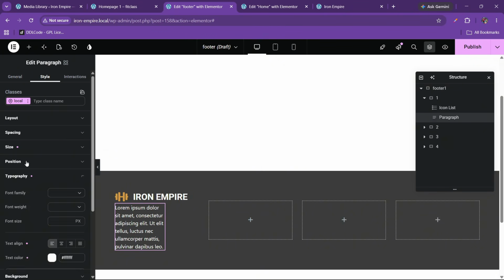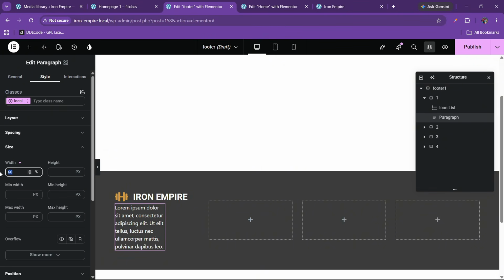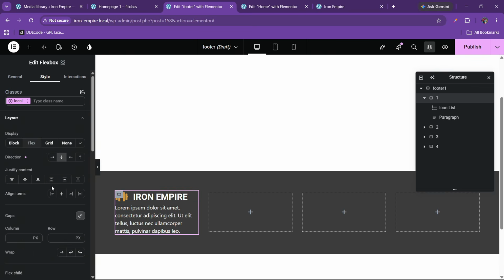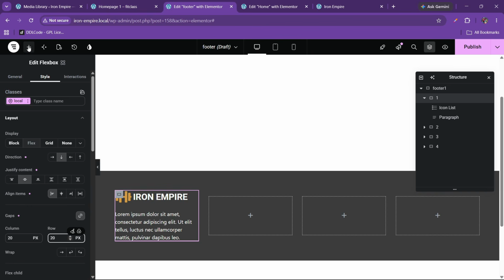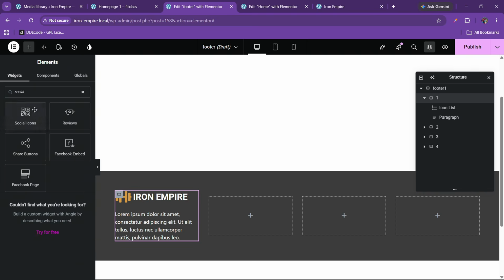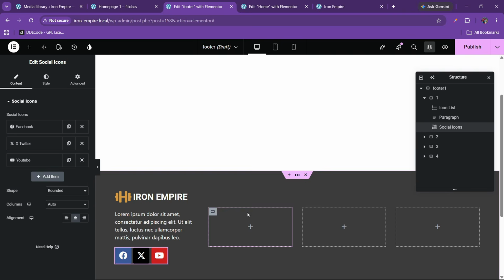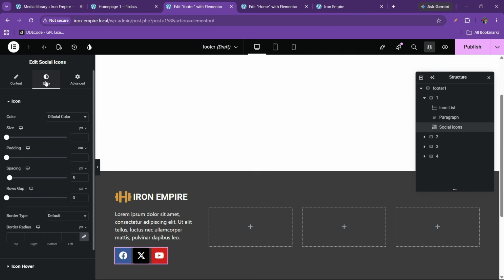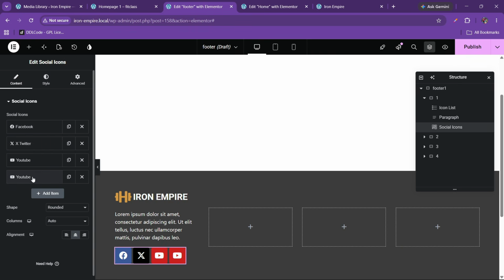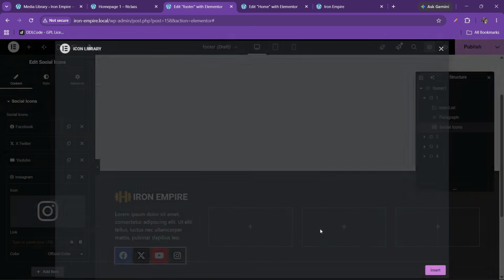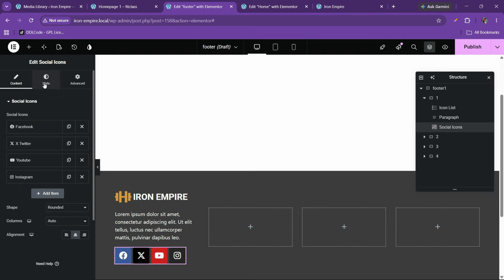Go to typography, and here also we can make the size 100. So this is the first one, and here also we can make this 20. Then we can search for the social icons. For the social icons you can add one more thing here. Let's suppose if you want to add Instagram, you can search Instagram here and add it like this. Now you can see colors are not looking great, so you have to match from this.